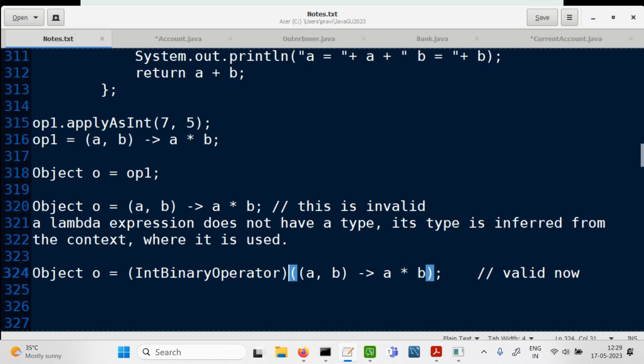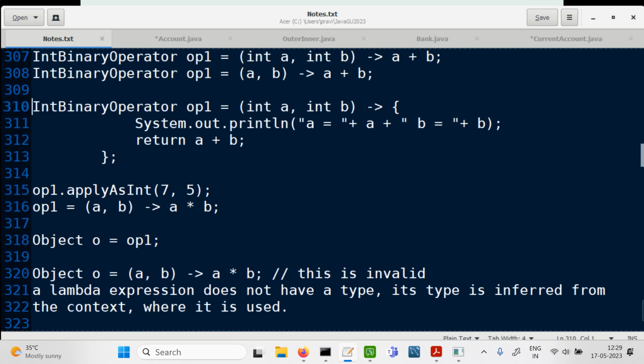But from that, how do you know what the type is? It's not only int binary operator having one abstract method like this; there are so many other functional interfaces which also share the same signature. So given a lambda expression alone, you don't know what it is. But from the place where you are using it, it knows. For example, from the left hand side, it knows this is of type int binary operator, and therefore this lambda expression is an int binary operator, because whatever is on the left hand side is used for the derivation.